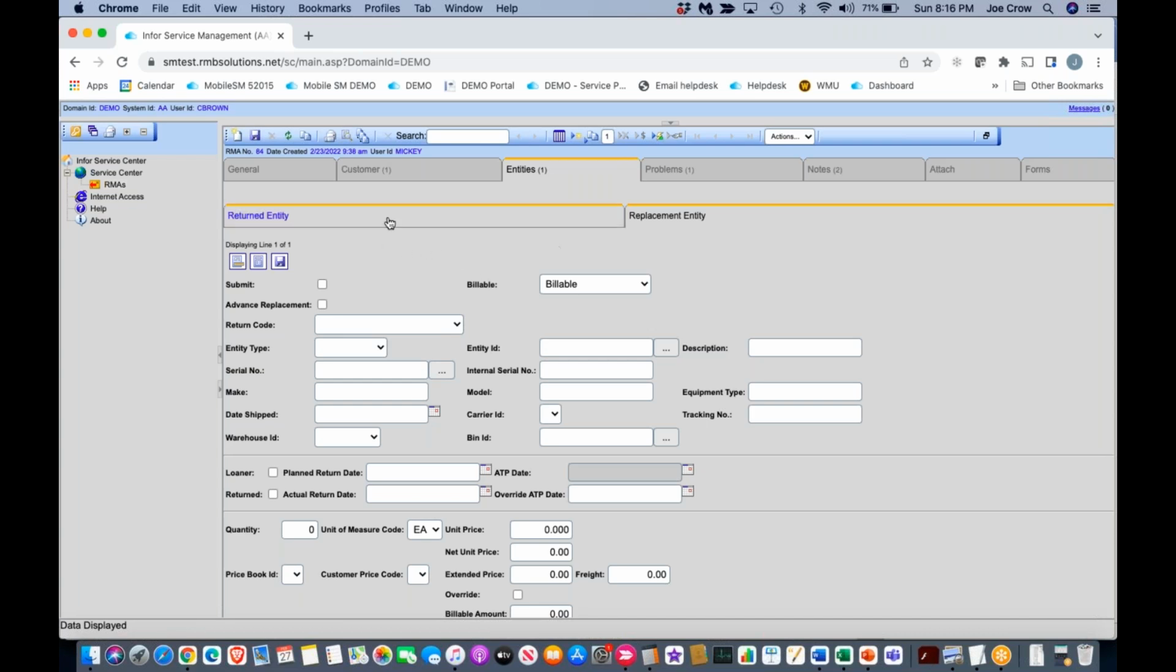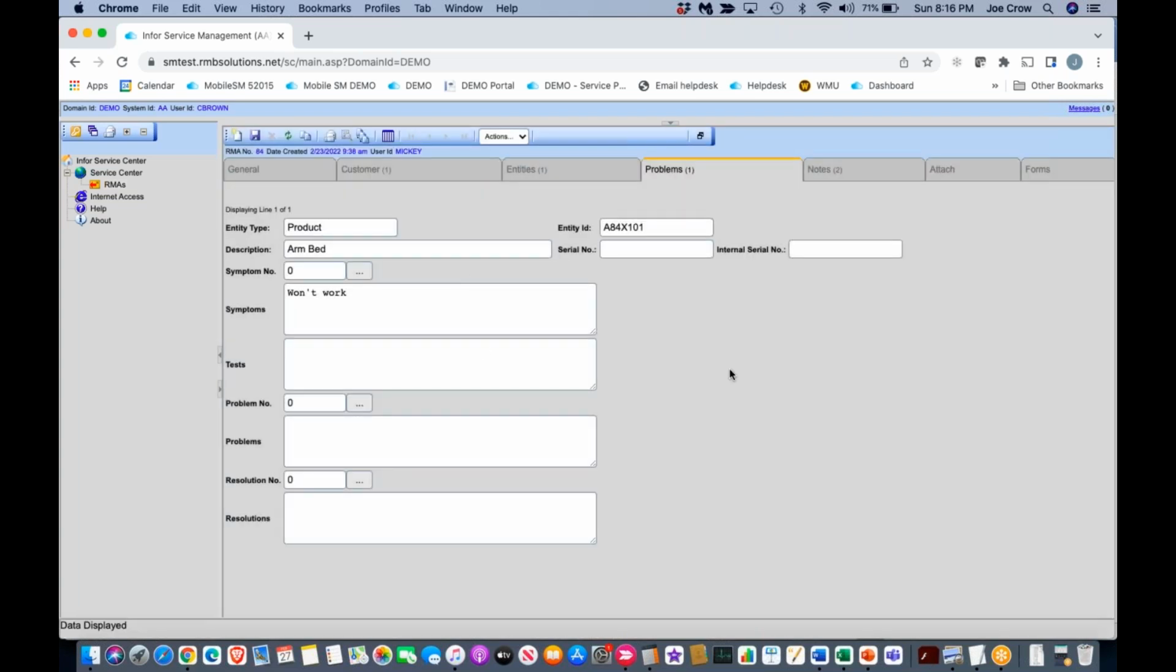You can hide fields on the entities tab, you can hide fields on the general tab, you can hide fields on the problems tab. In the RMA, that's about it. The work order has many more tabs that you can hide fields on.